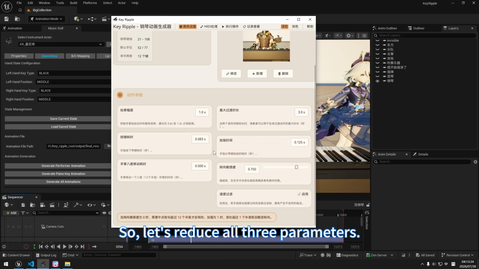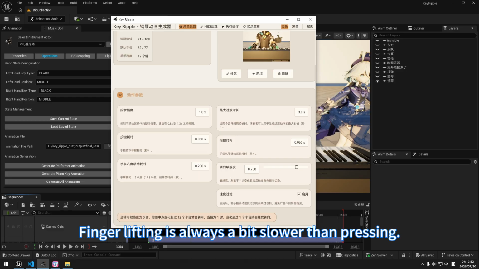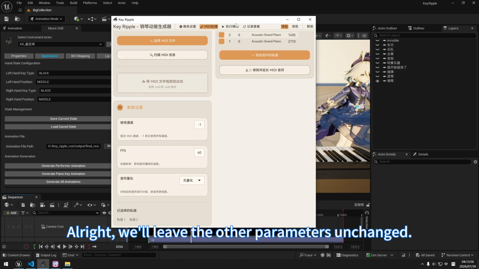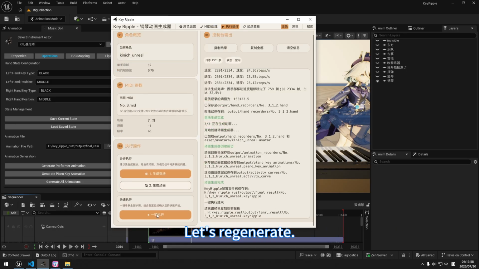So, let's reduce all 3 parameters. Hand octave travel time, set it to 0.2. That means it can move 5 octaves per second. That's pretty fast. Key press time, let's set it to 0.05. Finger lift time, set it to 0.06. Finger lifting is always a bit slower than pressing. Alright, we'll leave the other parameters unchanged. Let's regenerate.